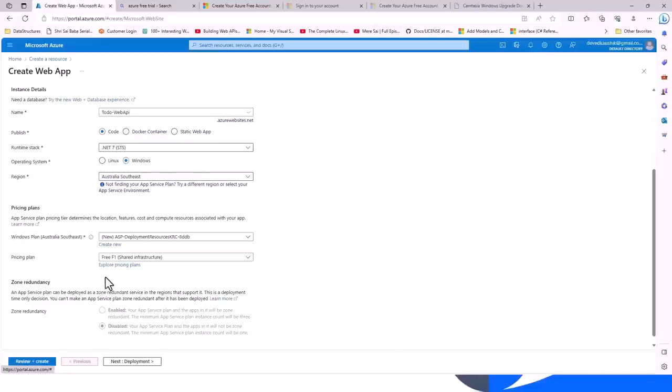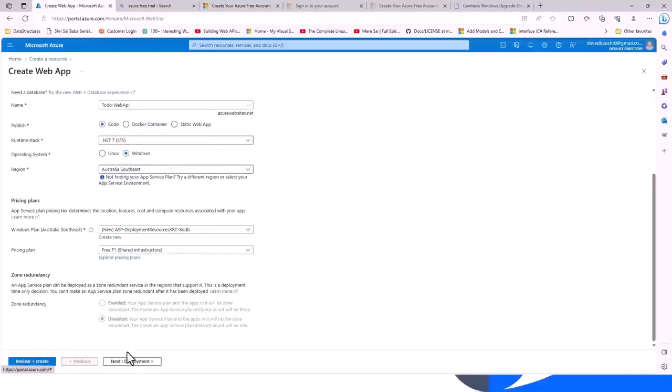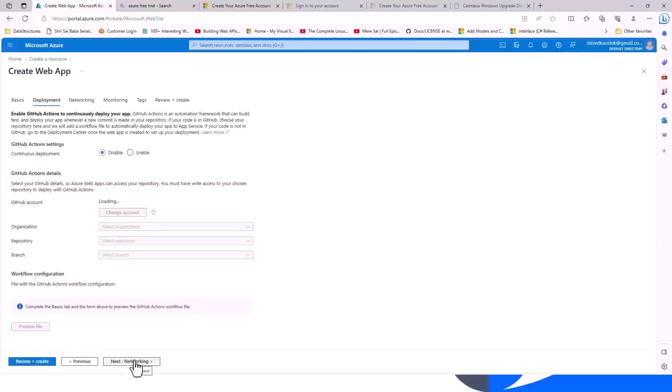Okay, shared infrastructure and zone redundancy. Next is deployment. This is my account, it's already loaded. GitHub Actions setting: by default it was disabled, but I have to enable it because that is the main thing, GitHub Actions, through which I wish to do this continuous deployment.